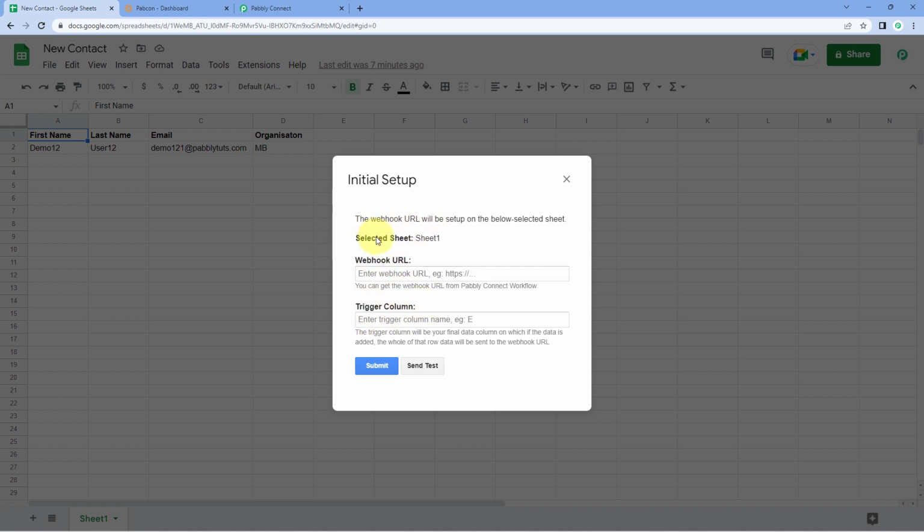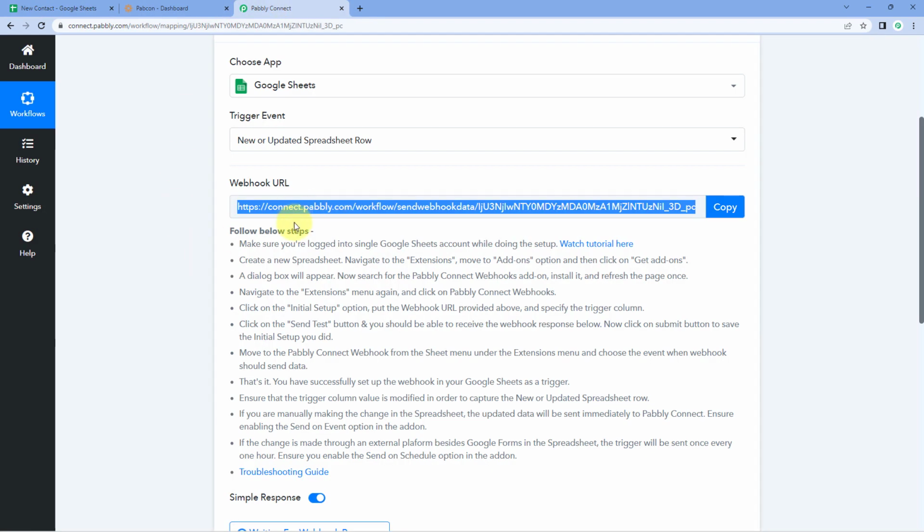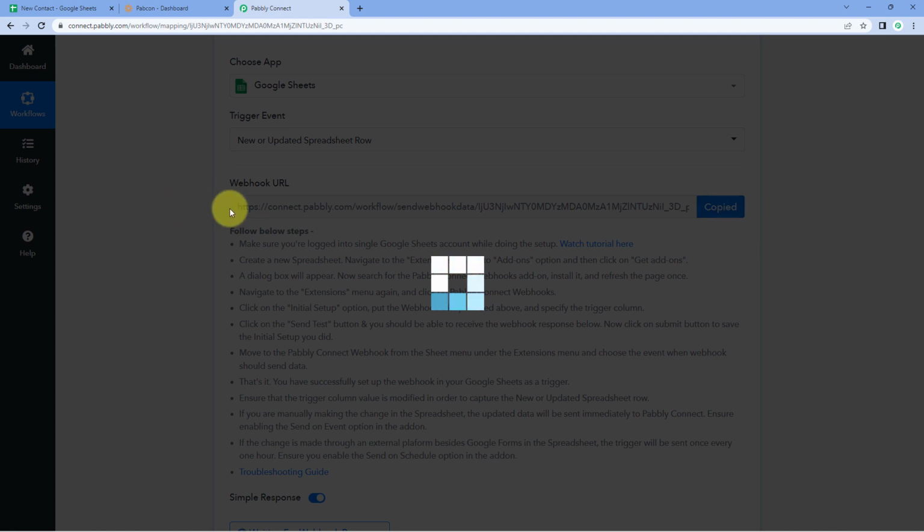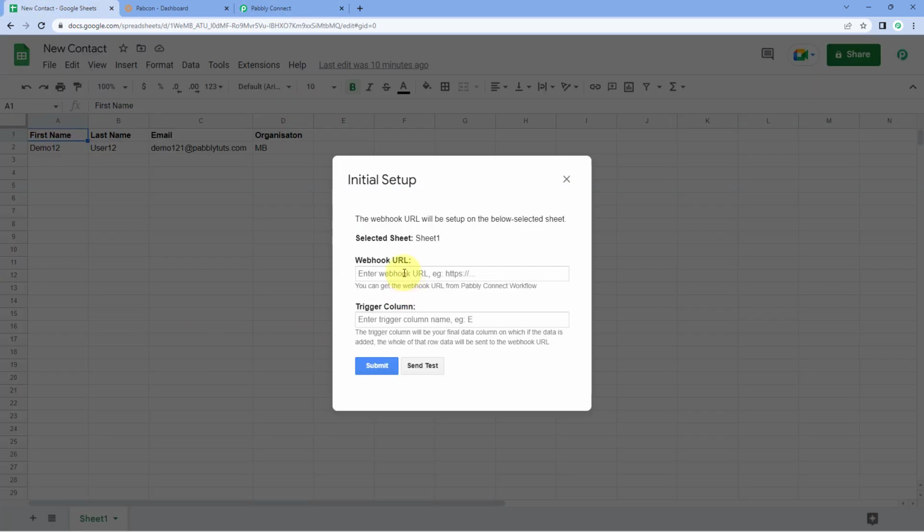Here, guys, in selected sheet, Sheet1 is selected by default because in this spreadsheet I have only one sheet, named Sheet1. That is why it has selected Sheet1. Now after this, the next thing it asks us is the webhook URL. Here we have to paste the same webhook URL which we have copied from Pabbly Connect. Just copy it from here, go to Google Sheets and paste it over here.